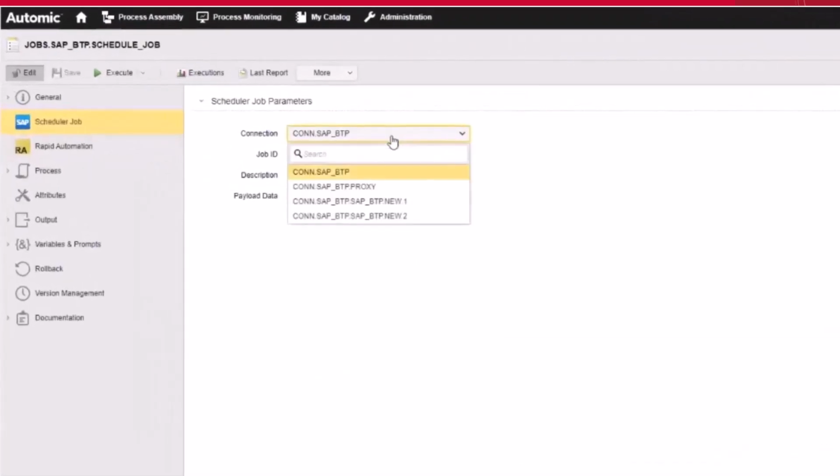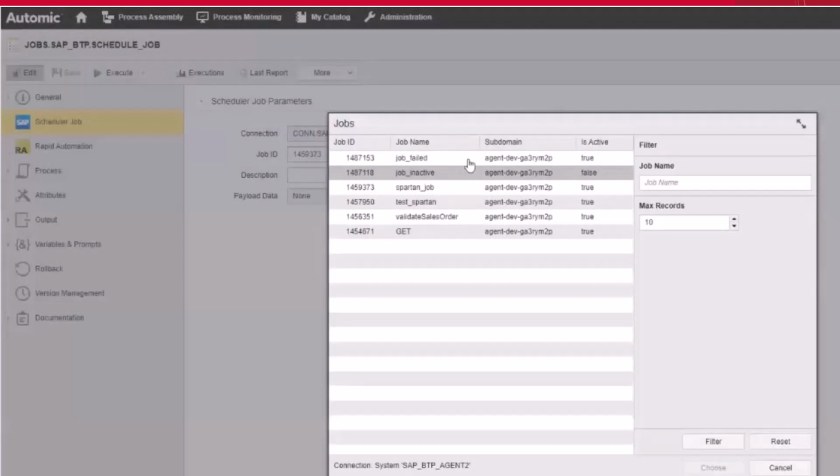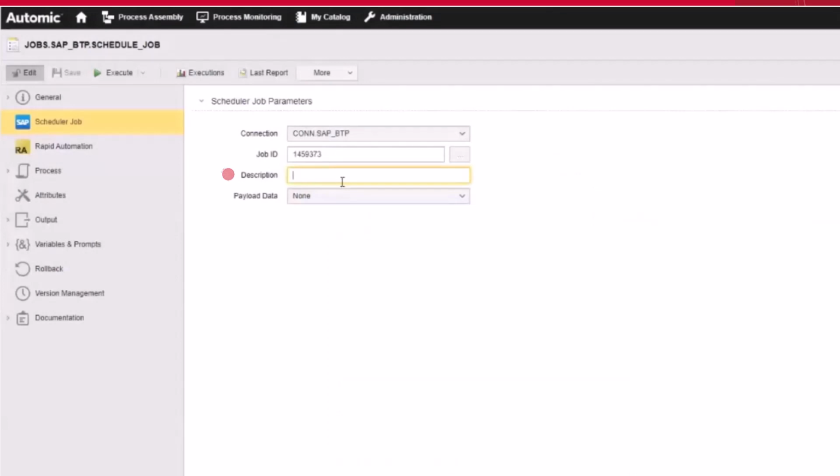As you see, we can select the connection object we have just created. We open a list containing the jobs available on our SAP BTP instance by clicking the Job ID browser button. We select the one with the job ID 1459373. Now, let's enter a description that helps to identify the scheduler job easily. In this example, we do not want to pass on payload data to SAP BTP. Therefore, we select None.